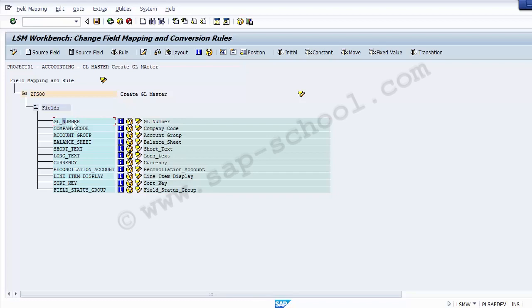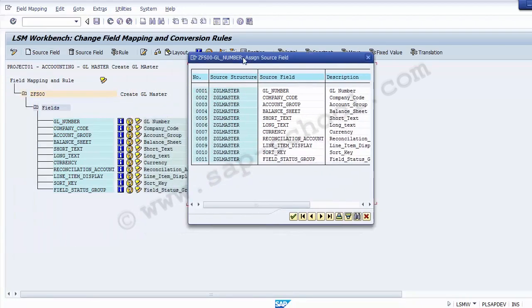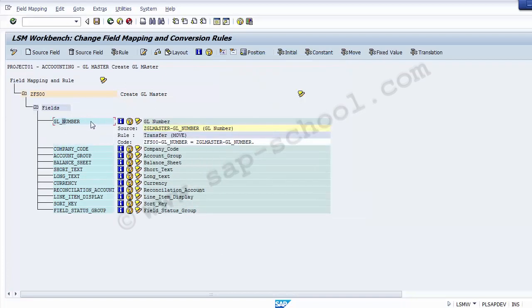If you go for the first part, that is the GL number, we need to put the cursor onto the GL number field over here, and click on the source field. Once I click on the source field, that means I will be assigning the source field to the GL number field. As I click on the source field, you can see a list of different source fields on the screen, and for GL number I will double click on this particular source field. As I double click on it, you will see that it has been assigned.